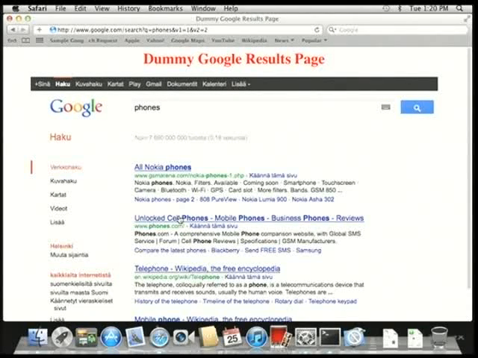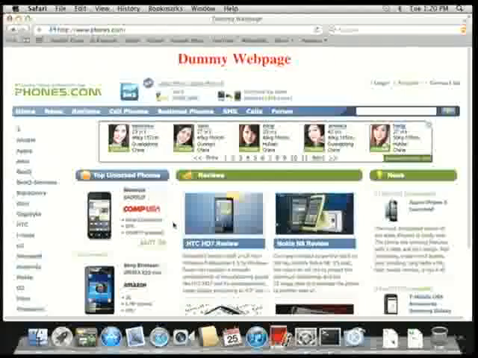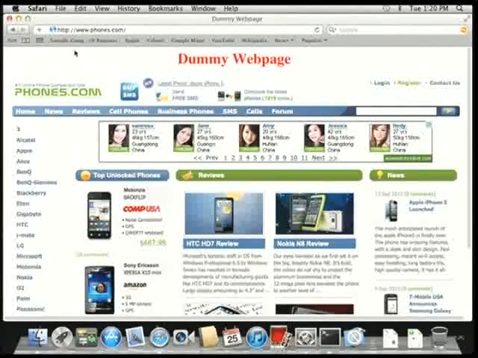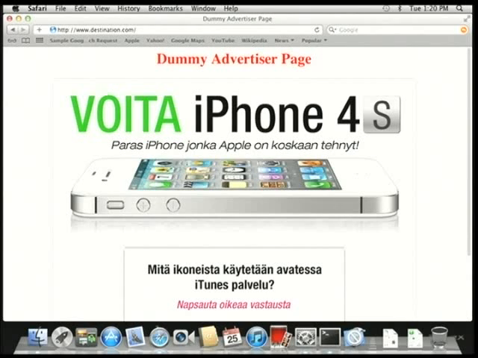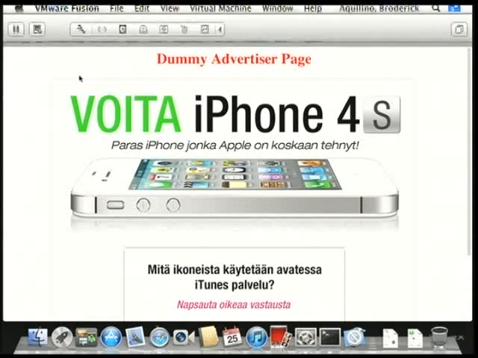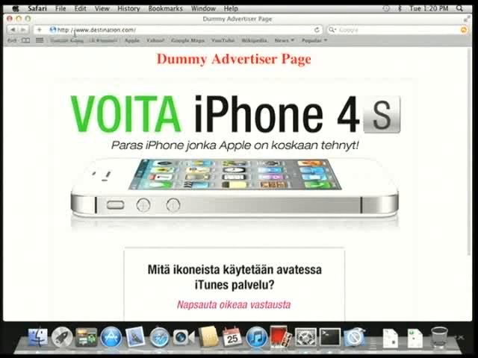Now I want you to take note that when I click this dummy Google result link on a clean system, it should open the correct destination, which is www.phones.com. Next, I'm going to open our dummy advertiser web page to see how it looks. And this is how it looks. Basically, that's all the websites that the script supports. For anything else, it will just return a generic catch-all page like this.